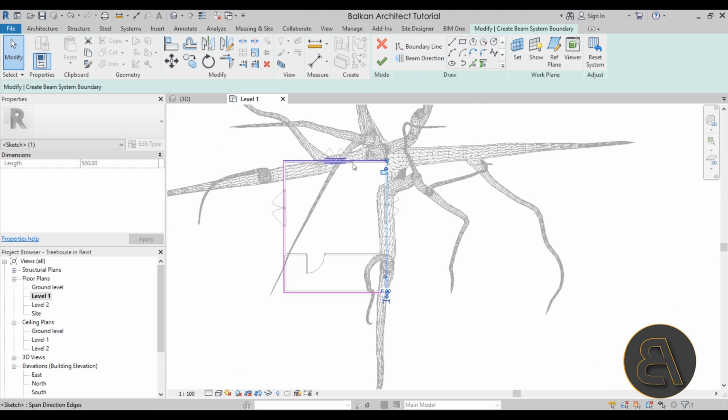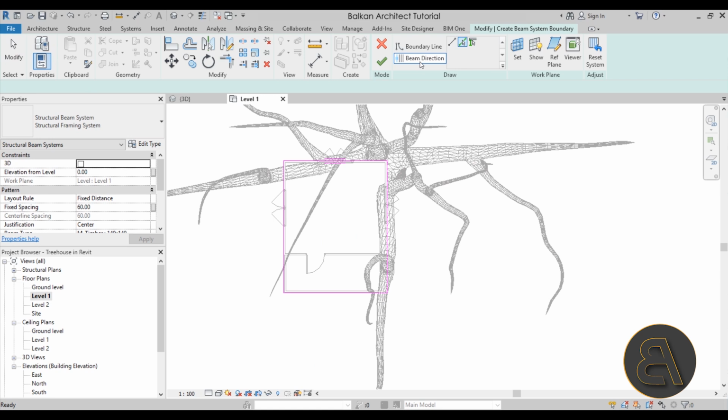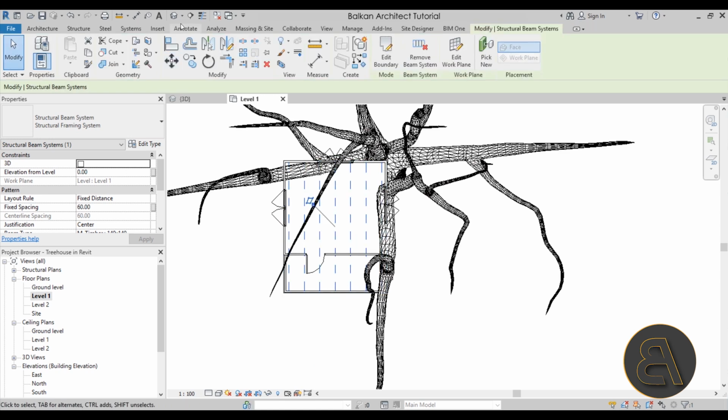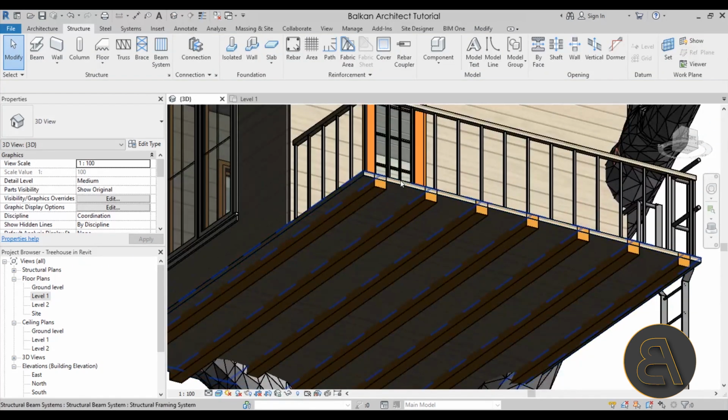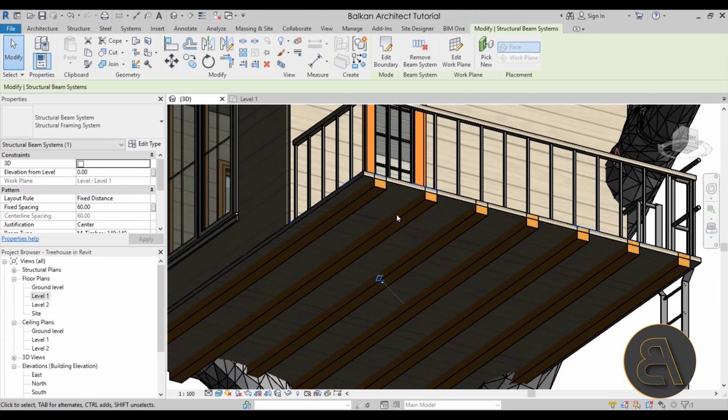And actually, I'm just going to switch the beam direction. So I'm just going to go here to beam direction and pick this line that goes in that way. And there we go. So now if we go into 3D, as you can see here, we have that beam system.